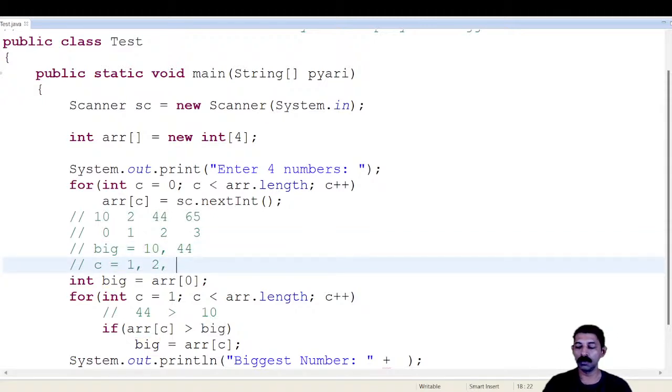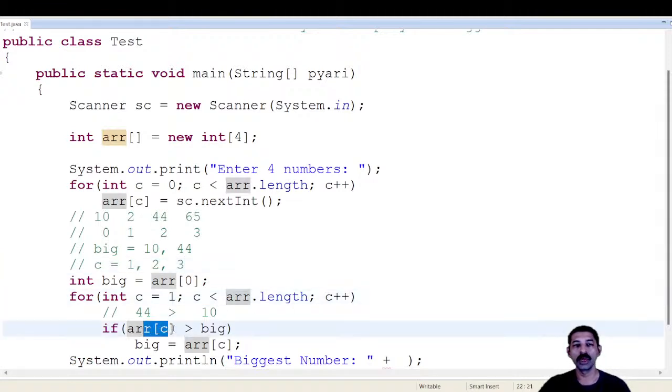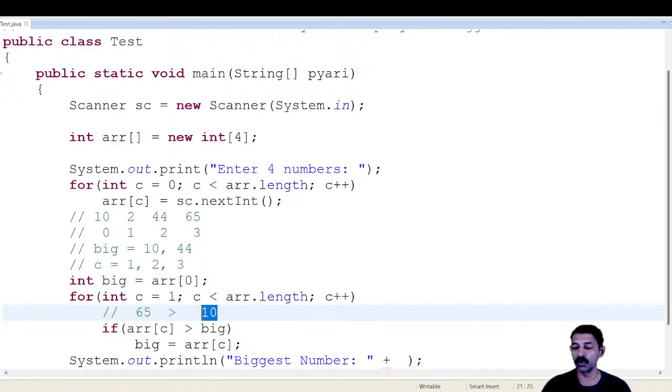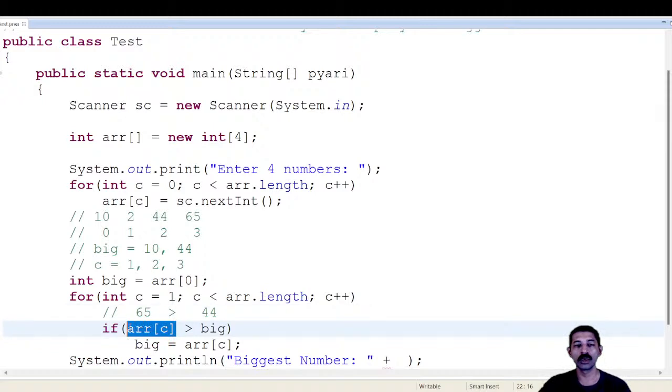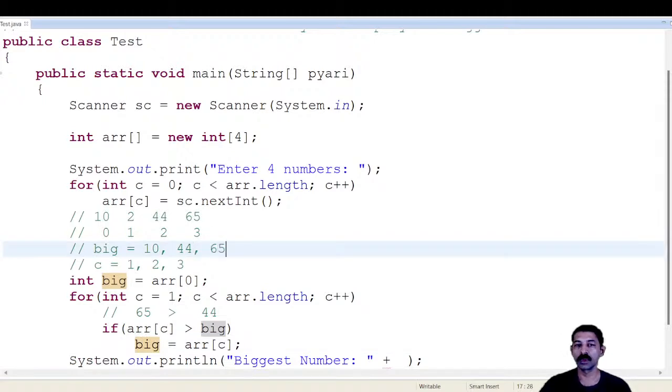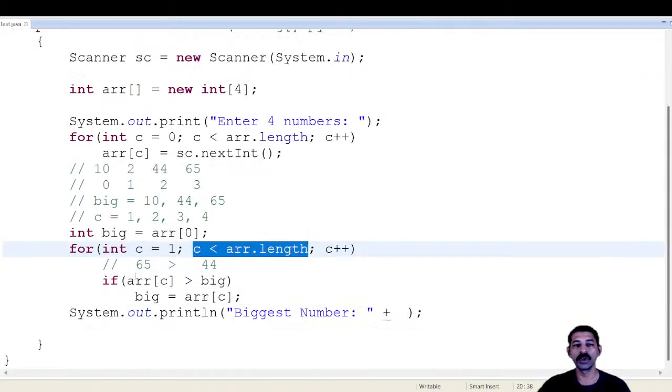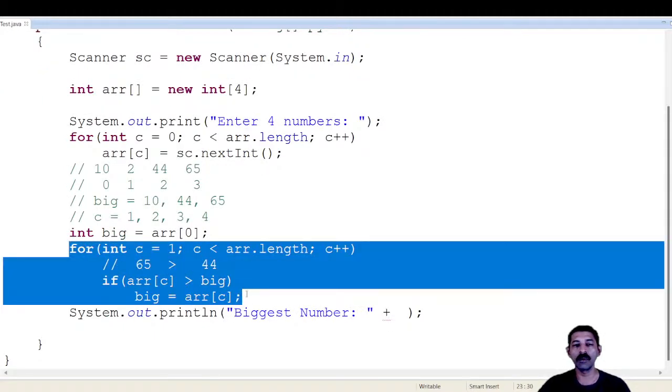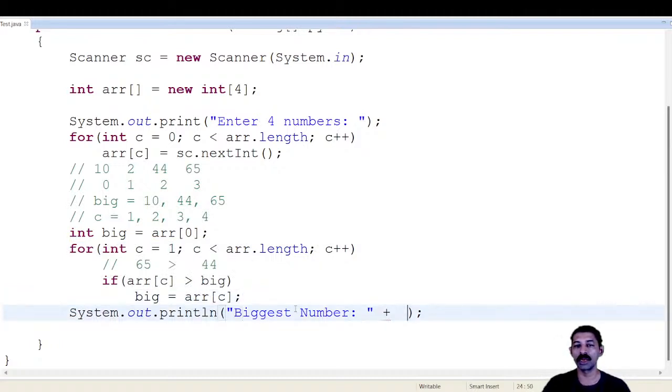After that I will move up. It is 3. Now 3 is less than 4, true. ARR of 3 position contains 65. Now the current biggest is 44. 65 is greater than 44. True. That means ARR of C position is the biggest one, which is stored in big. Now big is 65. Next, plus plus, it is 4. Now 4 less than 4 is false. So I will come out of this loop. When I come out of this loop, it will display the biggest number is.